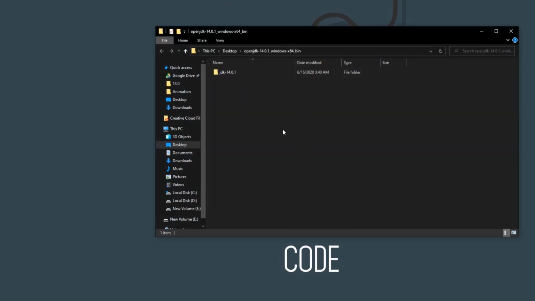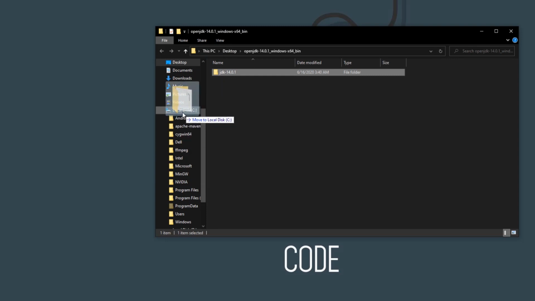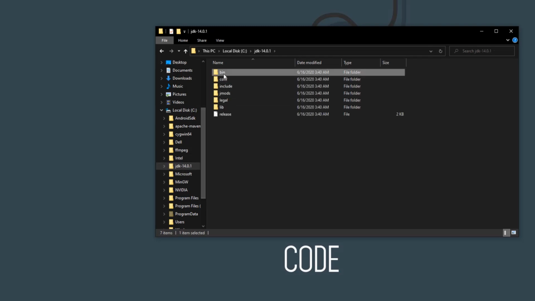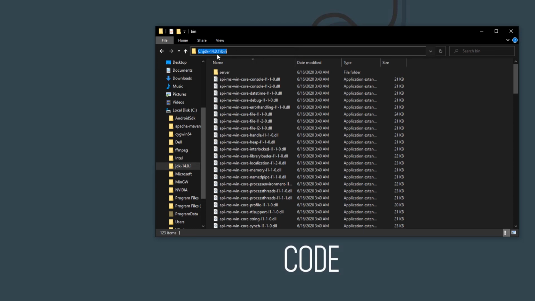Once it's done extracting, you can take the JDK-14.0.1 folder and drag it and drop it under your C drive. So we're just going to put it in the root of your C drive. And if you look in there, you should have this in here. Now click on it and go into the bin folder and copy the directory.